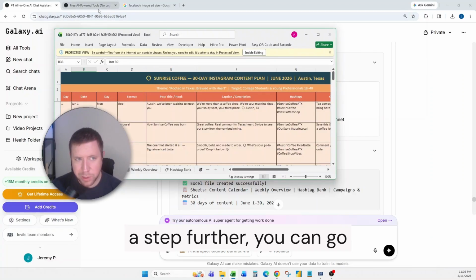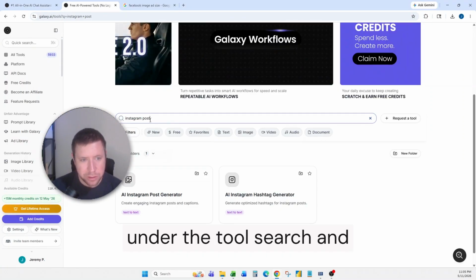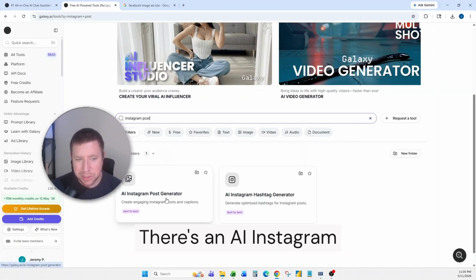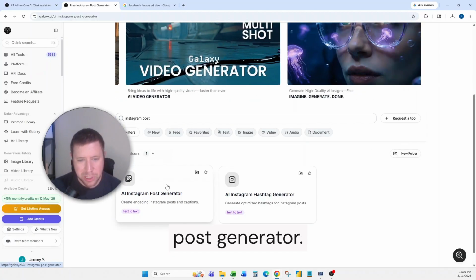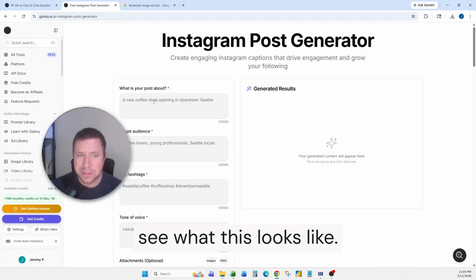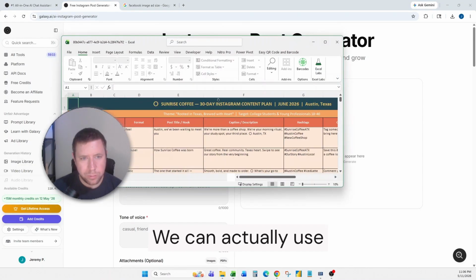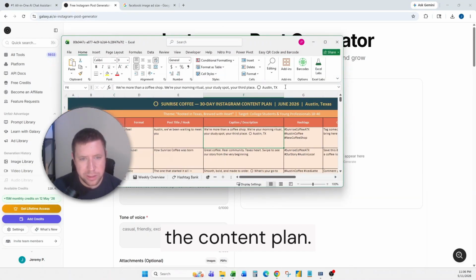And if you want to take it a step further, you can go under the tool search and say, is there any Instagram posting tools? And there is. There's an AI Instagram post generator. So I'm just curious to see what this looks like. I'm going to ask you a few questions here. We can actually use the content plan.